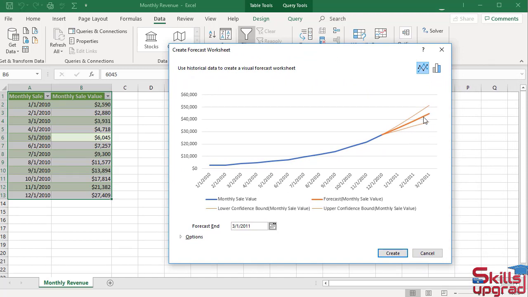This trend is called the forecasted trend. This is the lower confidence bound and this is the upper confidence bound. The values from 1st January 2010 to 1st December 2010 are called observed values, and the values from 1st January 2011 to 1st March 2011 are called projected values.